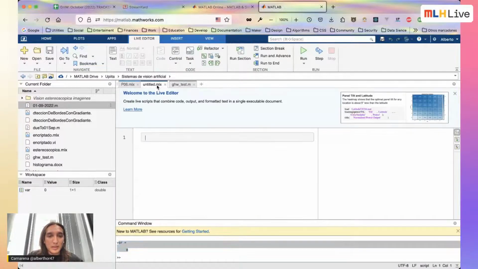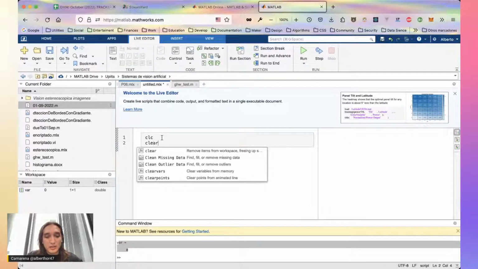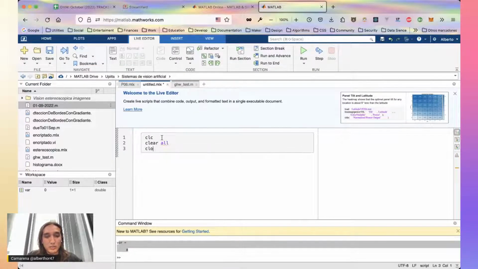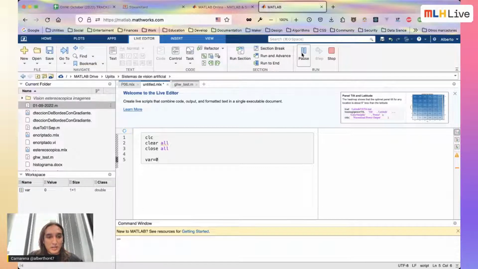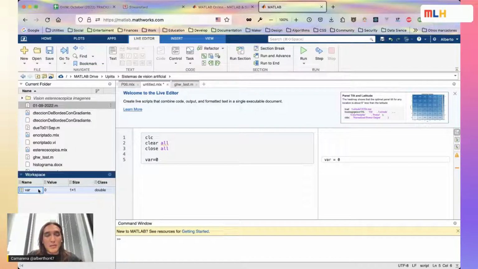I will do the same in the live script. clc, clear all, and close all. And bar equals zero. And run it. You will see it's the same result. We have in our workspace a variable called bar with a value of zero.